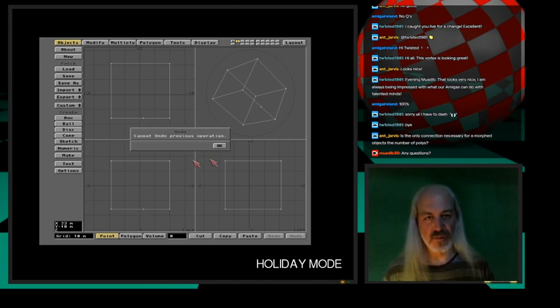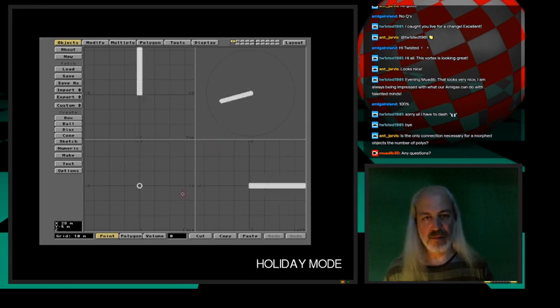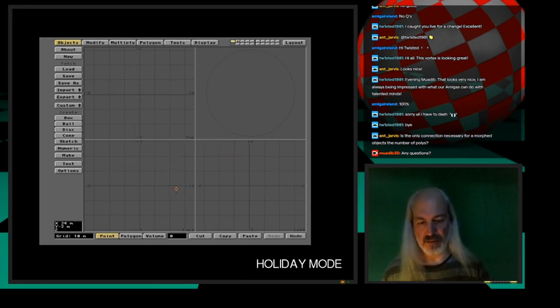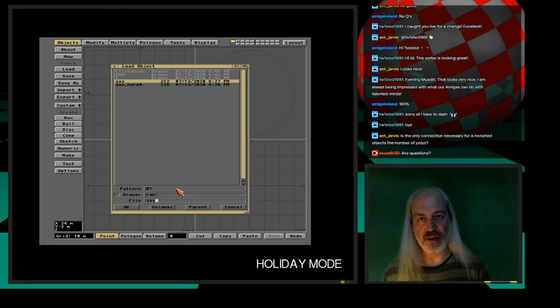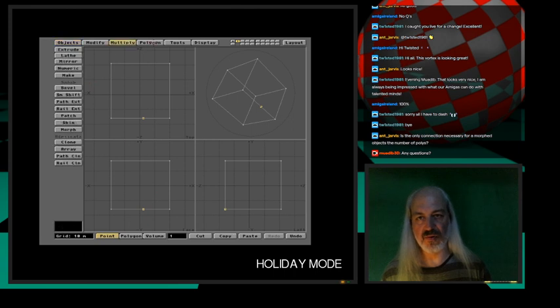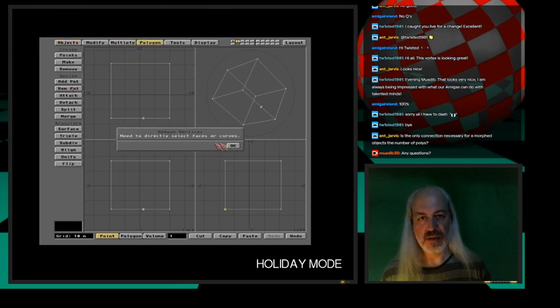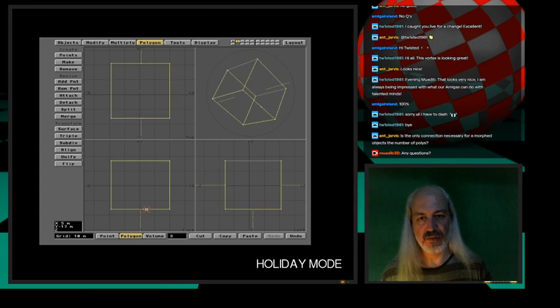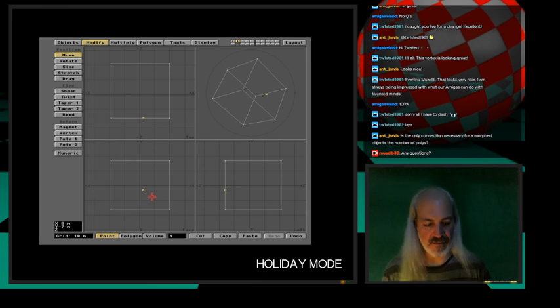So let's do the opposite now. Let's remove, cannot undo. Okay, thank you. Load this one, yes. Remove point. And this point is gone now because I have removed it from the object.